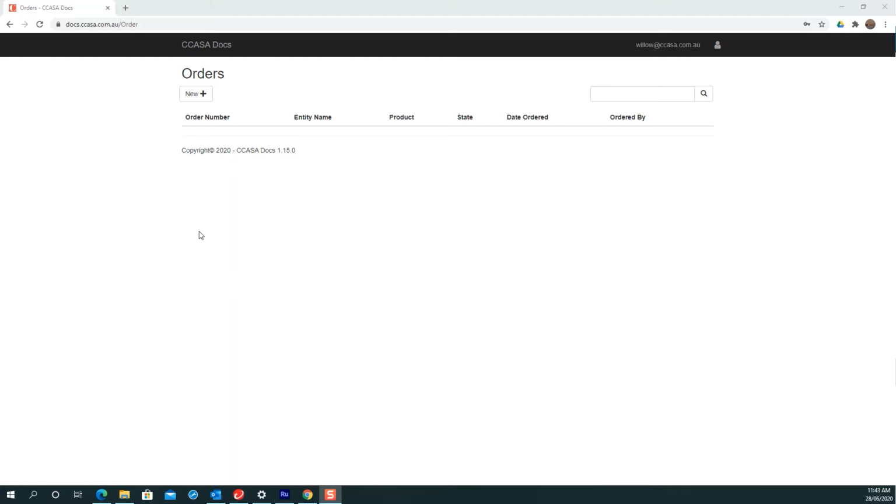With this, we're assuming that you already have an account with CCASA's online document ordering system. If you haven't, just give the office a call and speak to someone, they'll step you through it. But it's actually quite easy. Off ccasa.com.au, you click register or online ordering, create an account, verify your email, log out, log back in, and you'll be able to order any of the suite of products that we have.